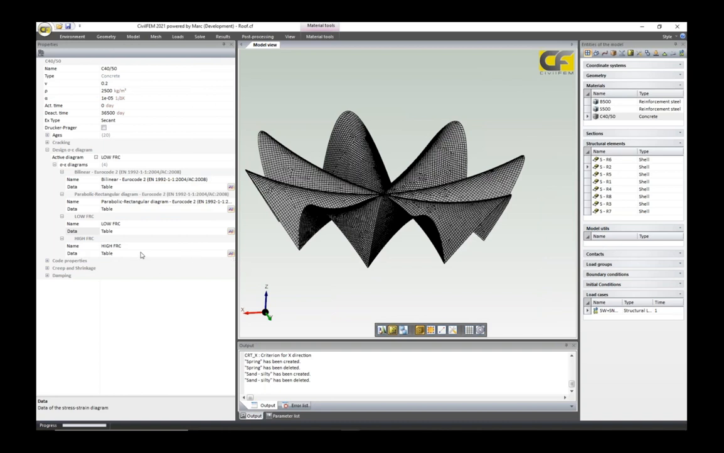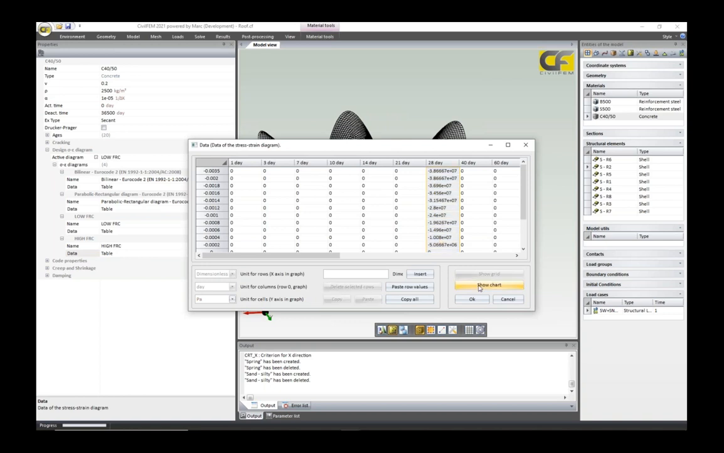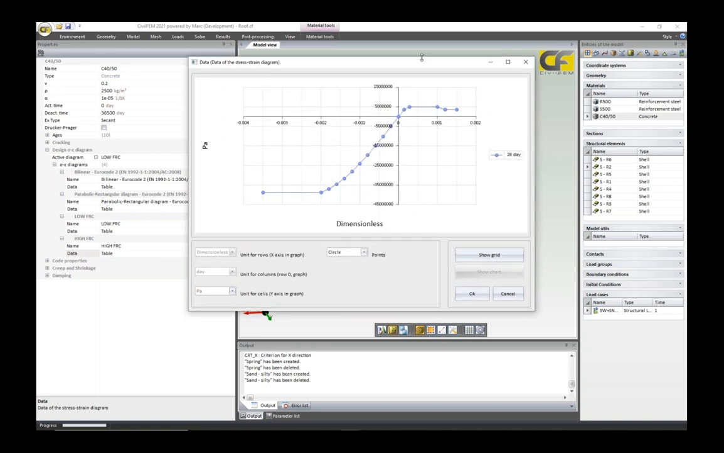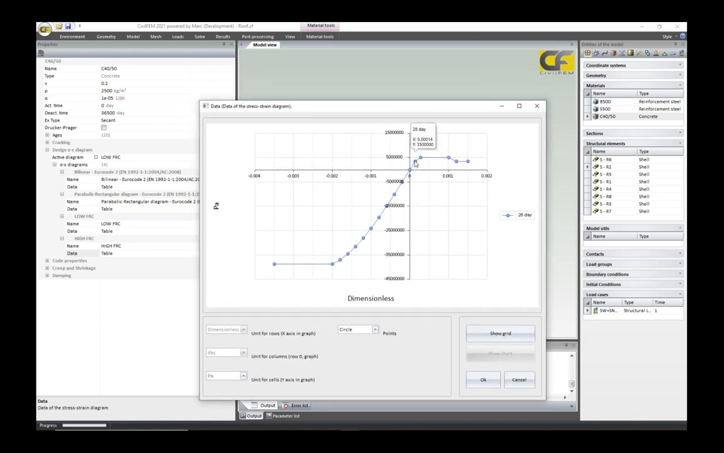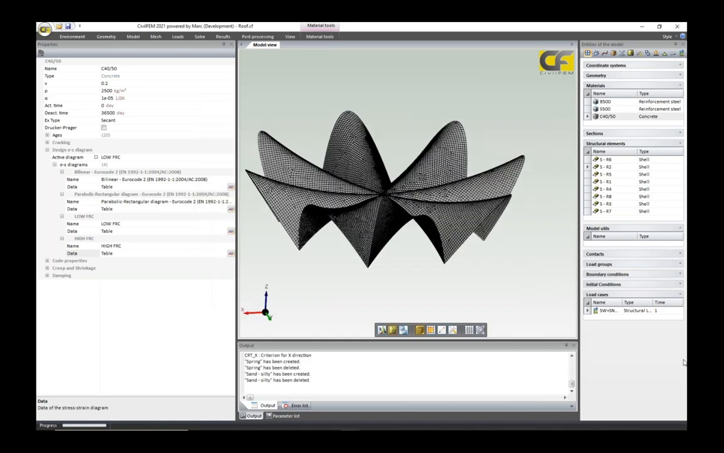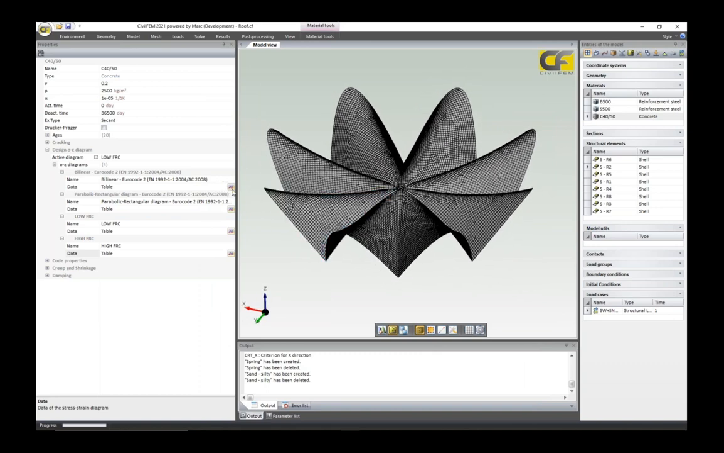Also, I have added another behavior for high content of fiber reinforced concrete, which is also a parabolic rectangular compression law. For tension, there's a cracking stress of 3.5 megapascals in the same way as the previous one, but then there's a hardening part and a softening part of this behavior. So the tension stiffness of this concrete is higher. So what I can do is check and design this model for different concrete types.